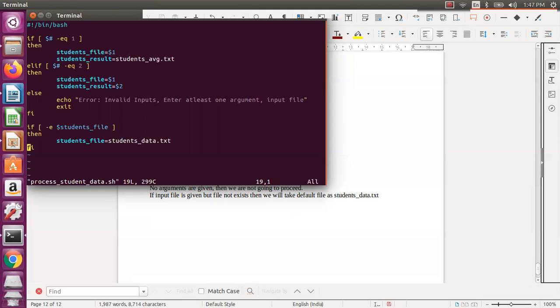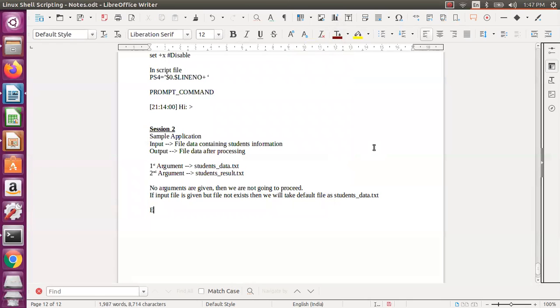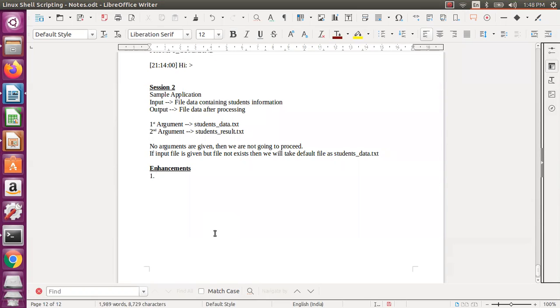Here we can do some more things, like if the student result file is already existing, then you need to give a warning like that actually. I can suggest this as an enhancement. So let me note it down. Let us discuss the enhancements, so that after the completion of this code, you can perform them. So first enhancement, what we have taken actually.